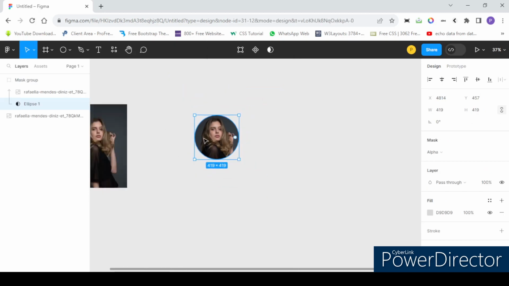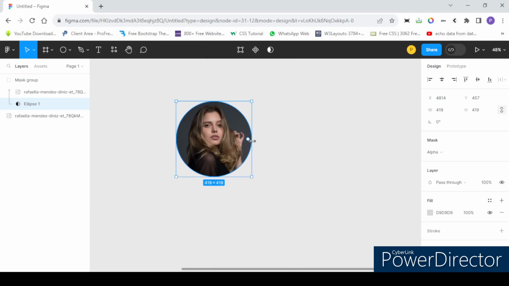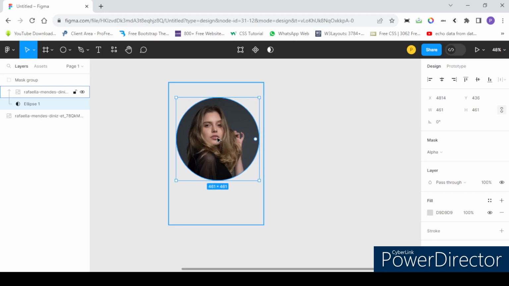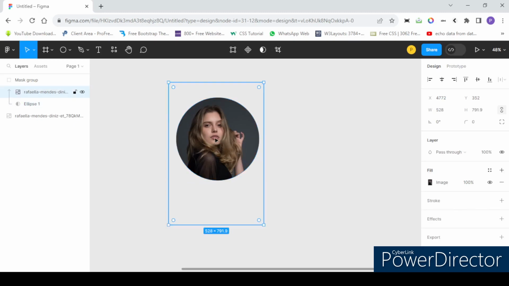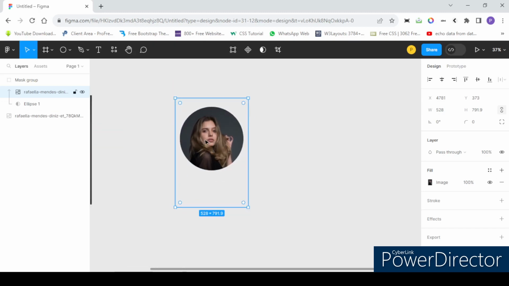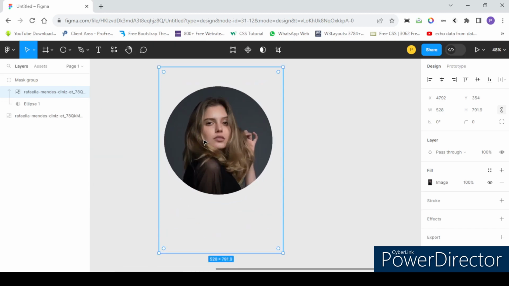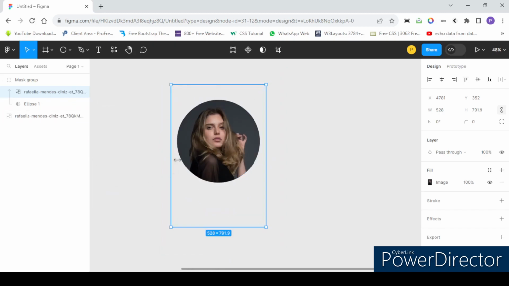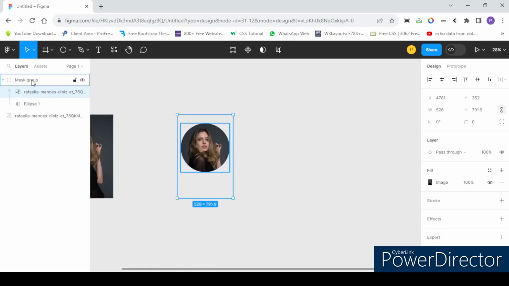So this is done. Okay, so one more thing, if you want to edit this shape, you can do that also. And if you want to move this image also, you are just simply going to click on this image and then you are going to move it here, okay. So in this way you are going to mask your images, okay. So here you can see in the layers panel also, this has created a mask group. So here is the image and here is the ellipse. So this has created a kind of group, a mask group, okay.